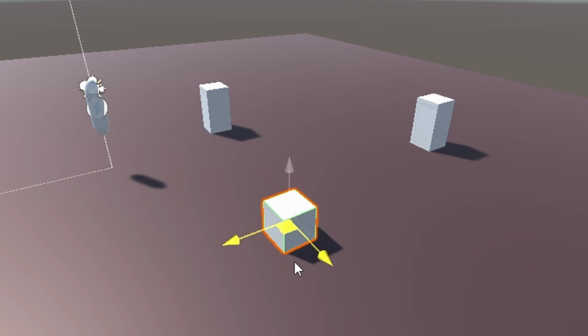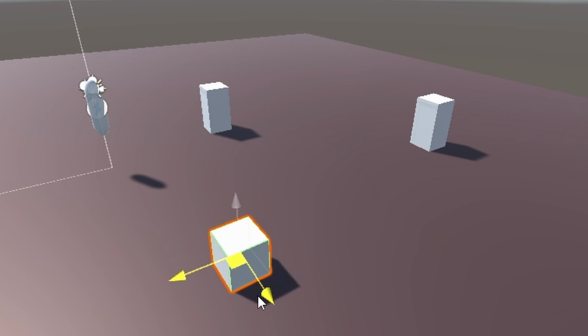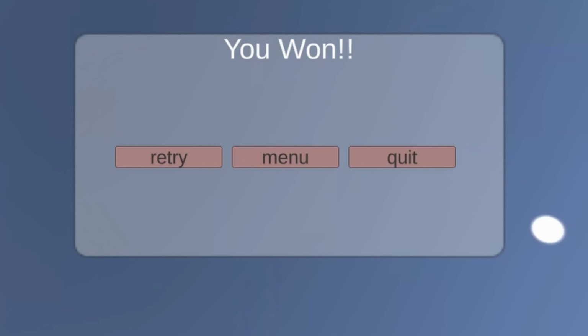In today's tutorial I'm going to be showing you how to make a You Win screen. So, when you win it'll pop up a message, and you can have a retry menu.